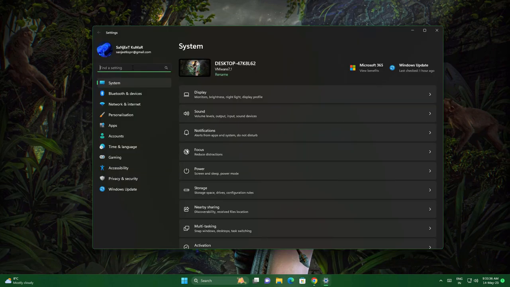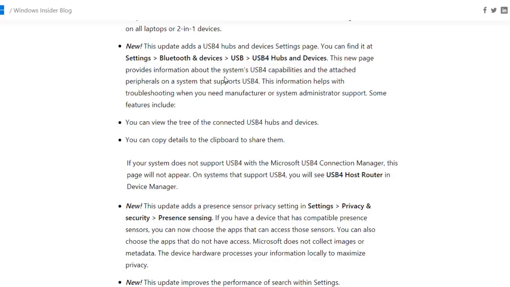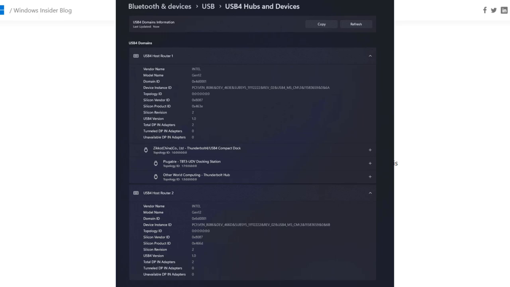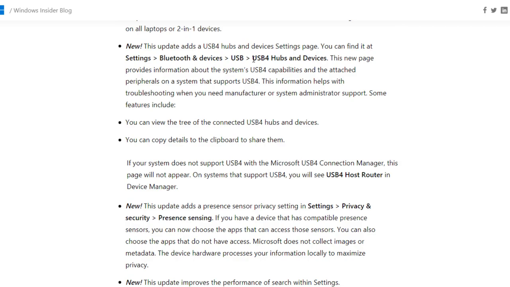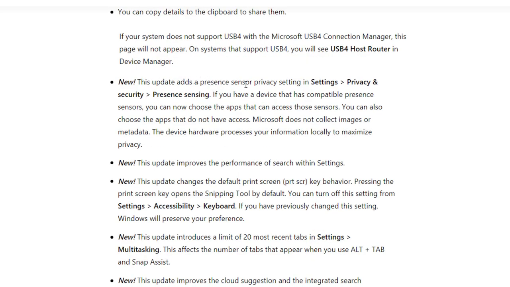Another update is that they improved the search experience of Windows settings. You can search very fast in Windows settings. Another feature they are adding is that if you have USB 4 devices, you can see a complete settings page for that. This page will help you troubleshoot if you have any problem with your USB 4 devices. This update adds presence sensor privacy settings. In settings, go into Privacy & security and Presence sensing. If you have a device that is compatible with presence sensors, you can now choose the apps that can access these sensors, and you can also choose the apps that do not have access.